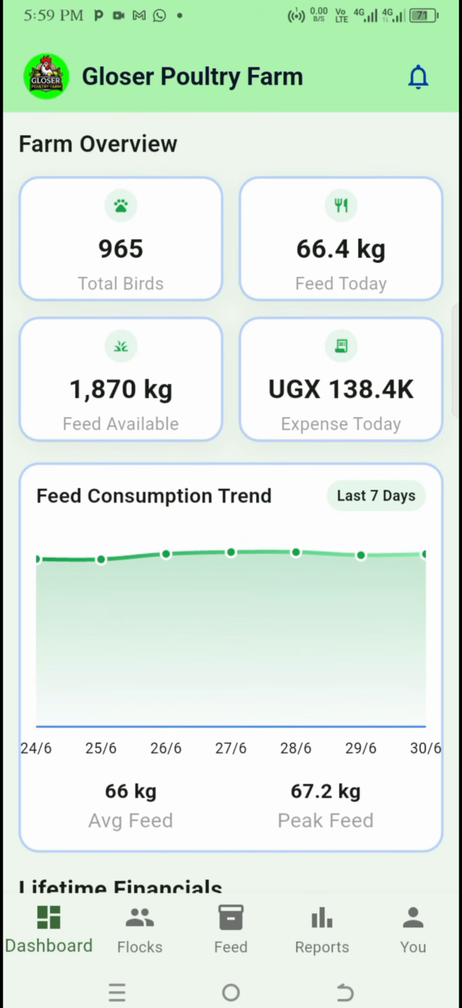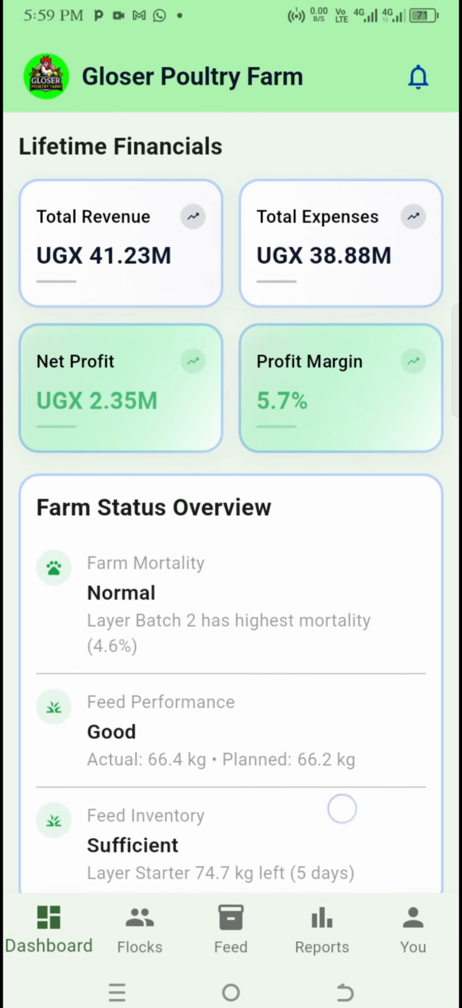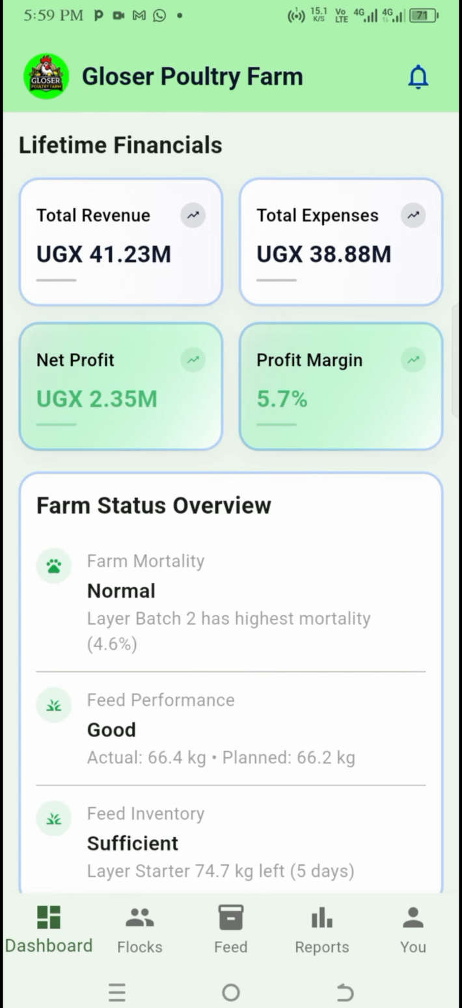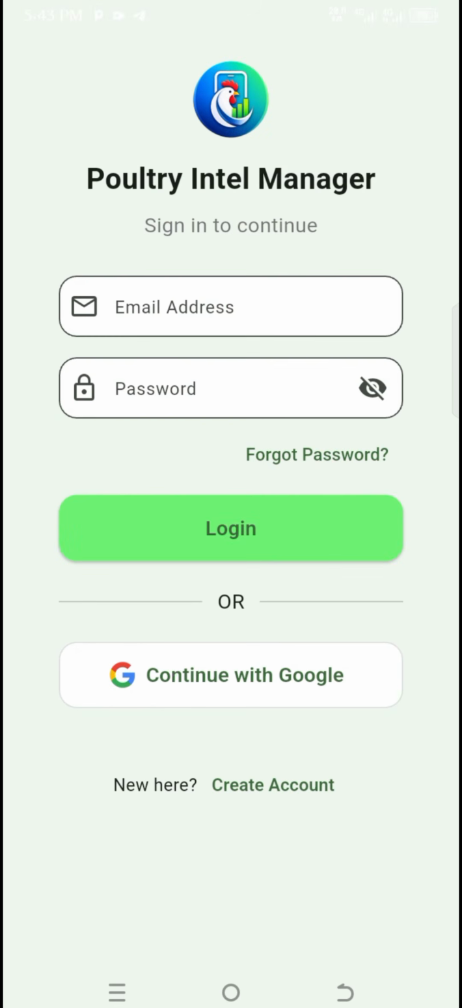Welcome! In this video, I will show you how to use Poultry Intel Manager from the moment you download it until you're managing your flock or poultry farm. Let us get started. When you open the app for the first time, you will land on the welcome screen.